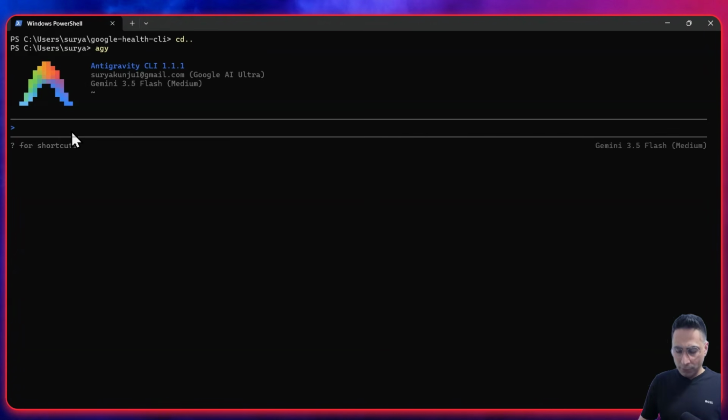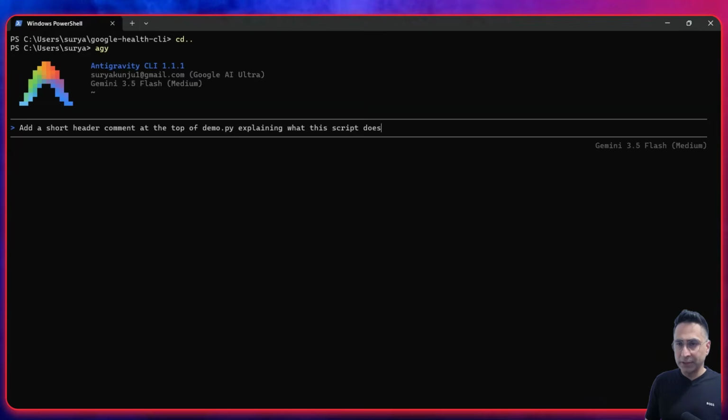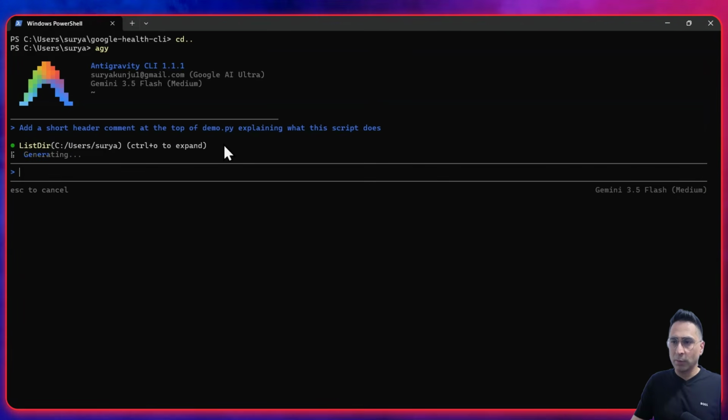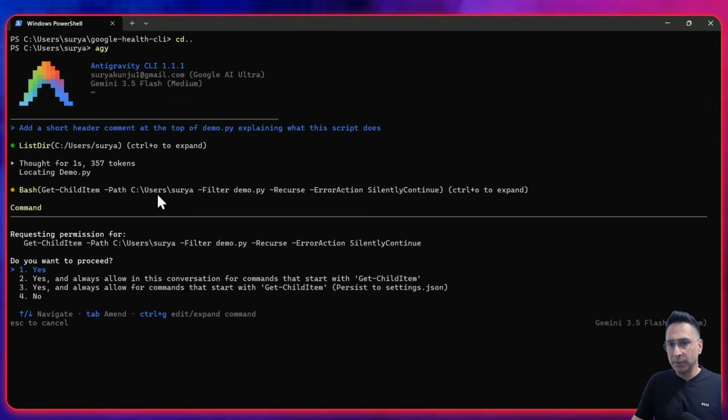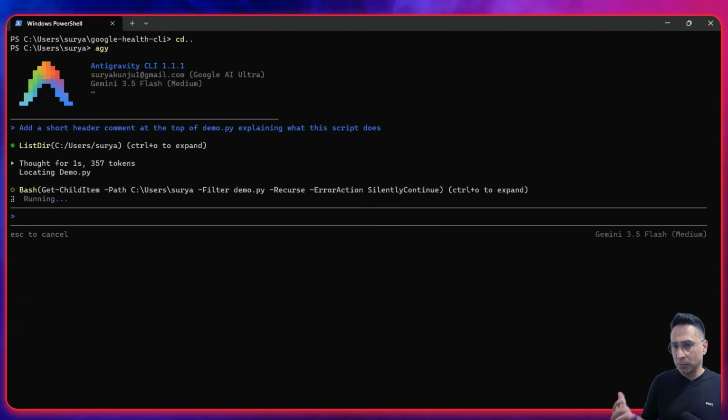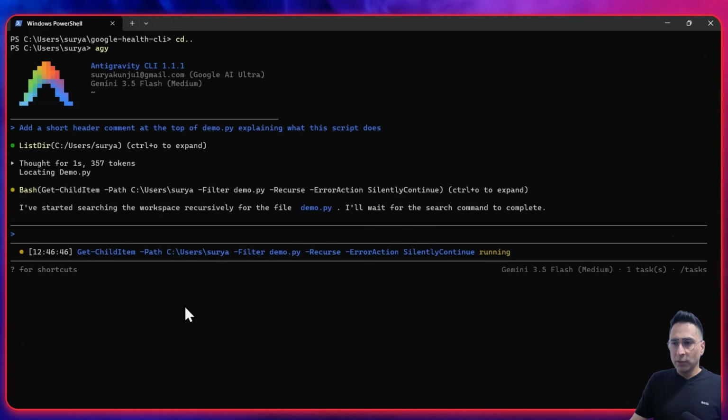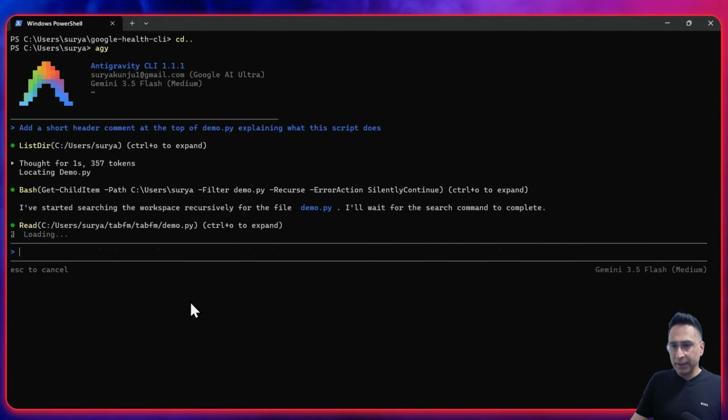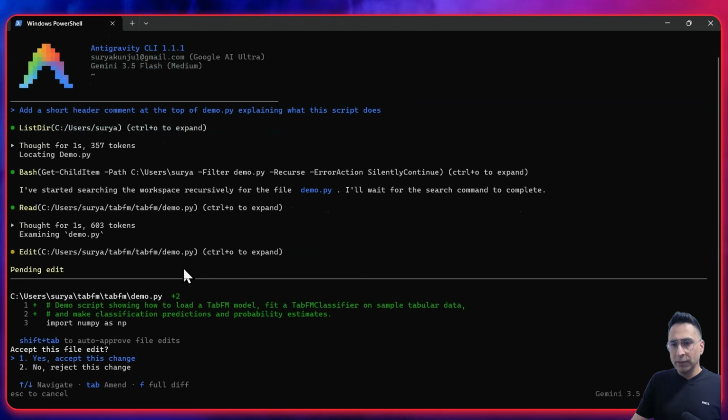Now if you ask it to do something like this, for example, add a short header comment at the top of demo.py explaining what the script is, what it is going to do is, first, obviously, ask for permission. So I'm going to give that. Right now it is looking for the demo.py file and it has found it. And what it is now doing is actually showing you the diff, right, which is the difference between what we have asked it to write and what it already is.